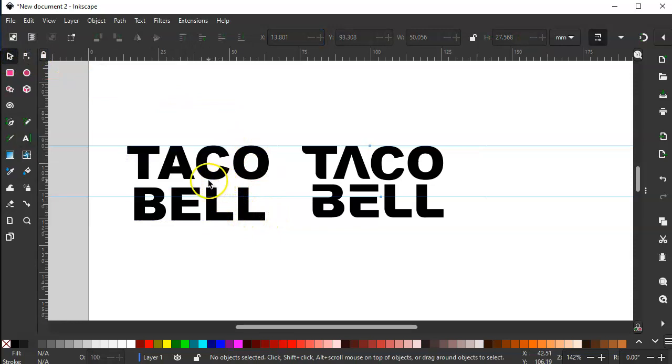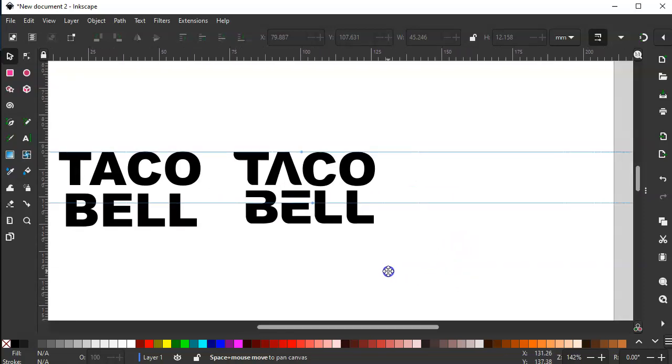And this is the unedited version here, and this is the edited version. Let me bring the E closer to the B, and the L closer, and the other L closer. And then I'm going to center it. Let's just move this to the right. I'm using the arrow keys there. Taco Bell.